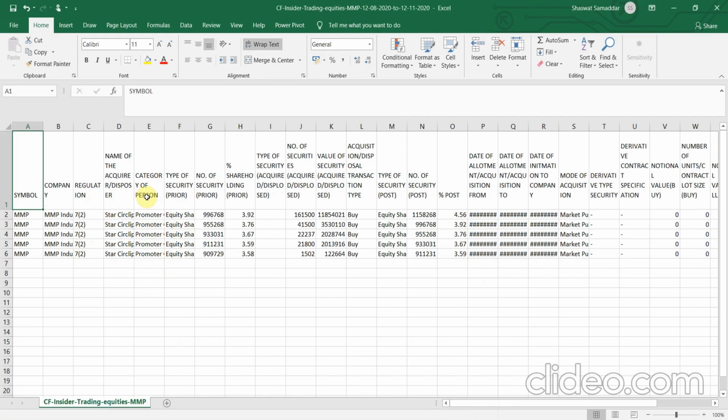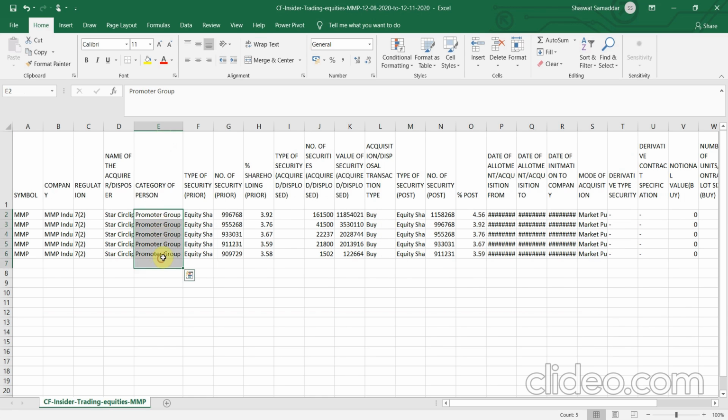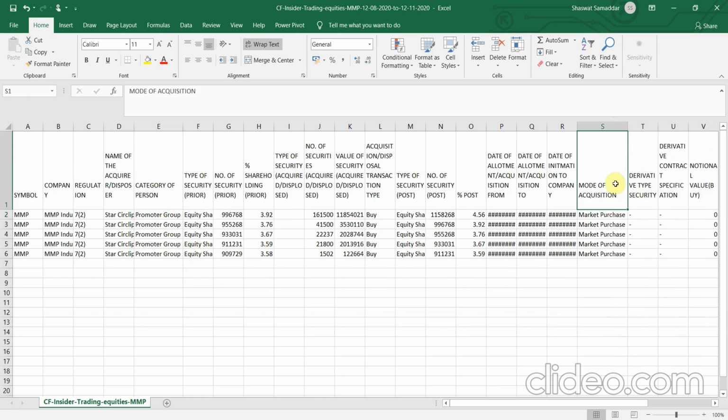Okay, so again we have to filter this data down. We have to apply the same filter as we have applied in the previous Excel sheet. So the first filter would be on the category of person. As you can see, all the category of person is promoter or promoter groups, so we don't have to delete any rows. Next filter would be on the mode of acquisition, that is the S column, and it should be market purchase strictly. Sometimes it can be inter-se transfer. I sometimes ignore the inter-se transfer and I take that into consideration. I don't delete it while calculating the average price, not while we are shortlisting the stocks.